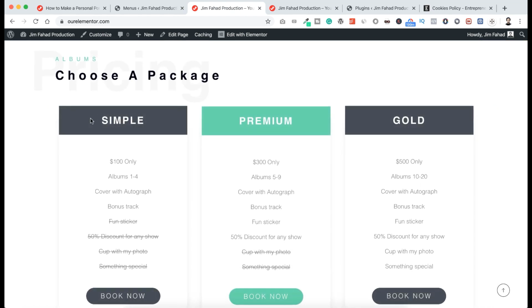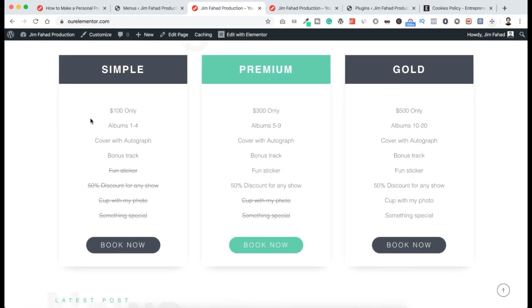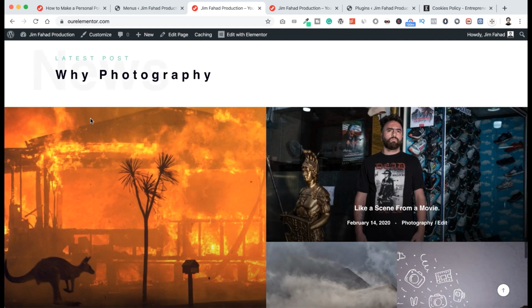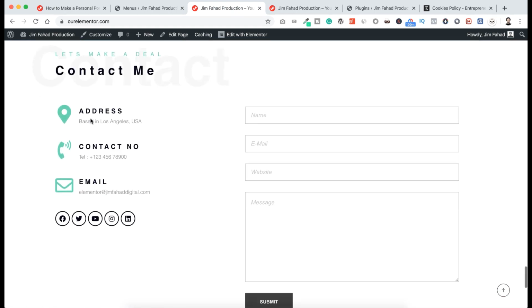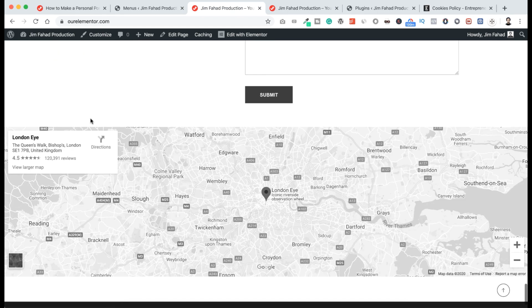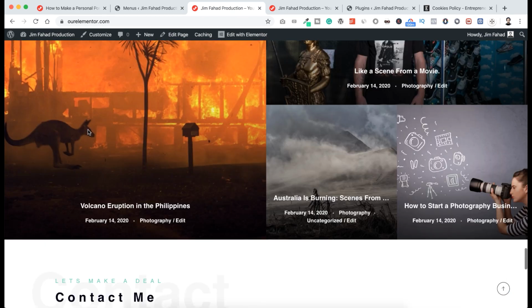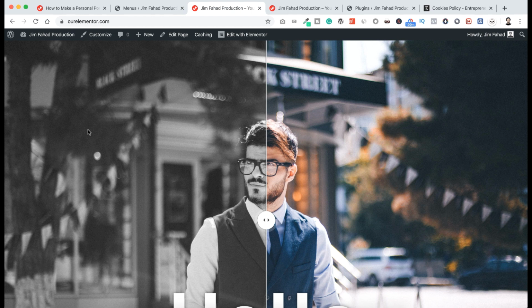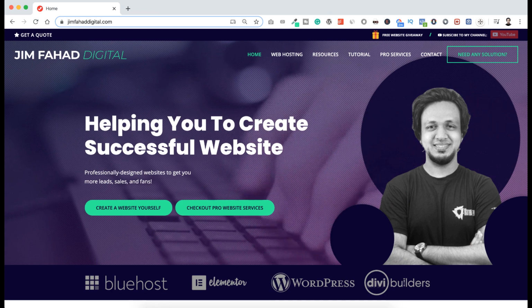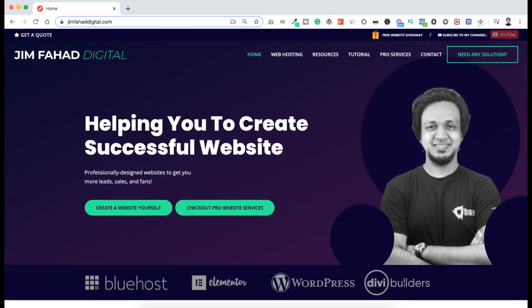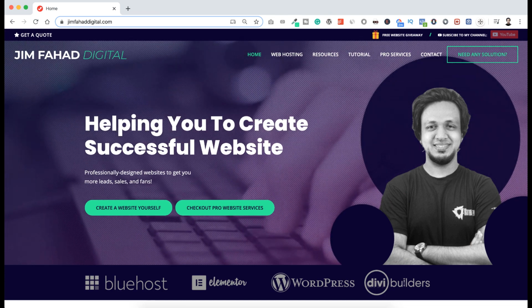Here is our packages. Our all pricing table looks perfect. Here is all blog post. Contact section looks perfect. Maps and footer looks also perfect. Awesome. So everything is working, all the buttons, each section looks great and working perfectly. Awesome. Alright guys, so that was how to create a personal portfolio WordPress website step by step.